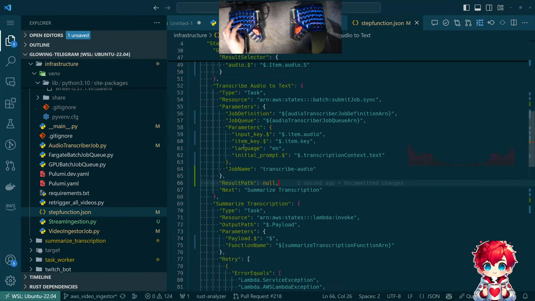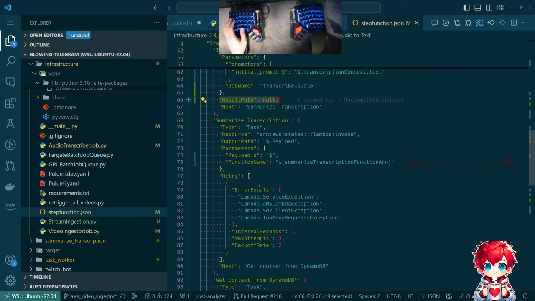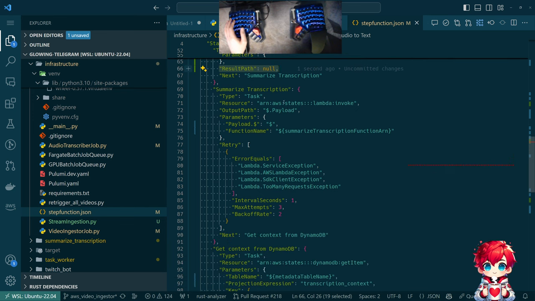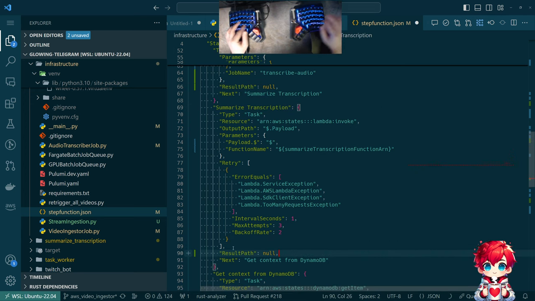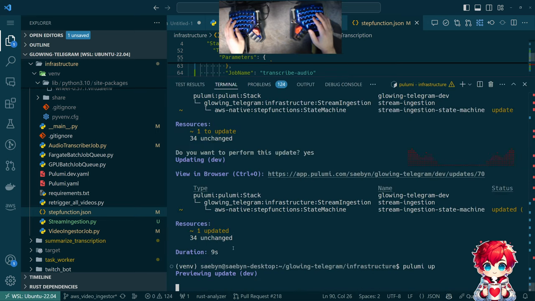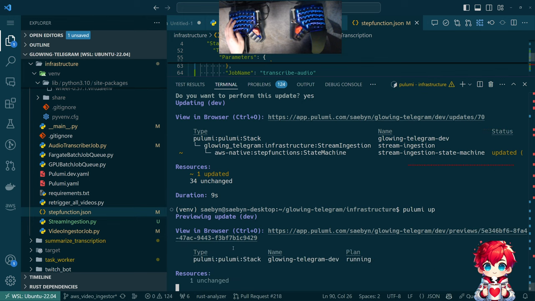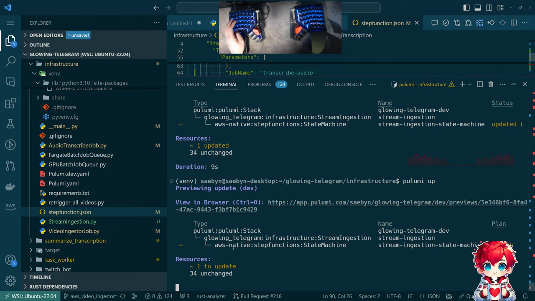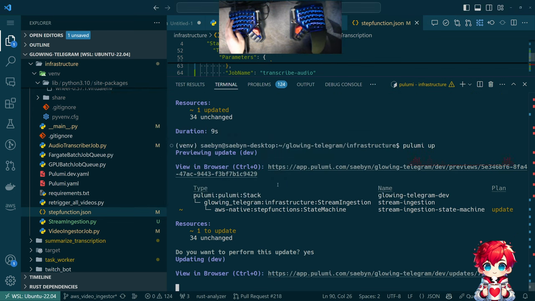Actually, here's a fun thought. We should probably have the same result path null for the next one as well. Output path, parameters, retry. Yes. Like, we are not going to care about the results of the lambda at all either. So I'm going to add that to this. Updating the step function is not going to have any effect on the running one, because it's already using the existing definition, but we're ahead of the game slightly for the next failure.